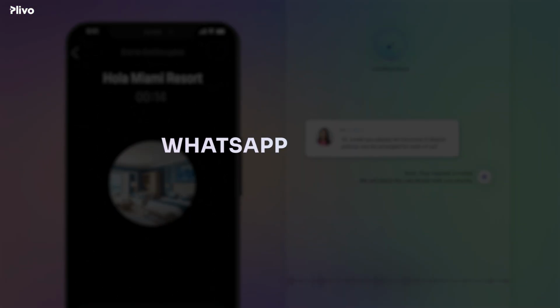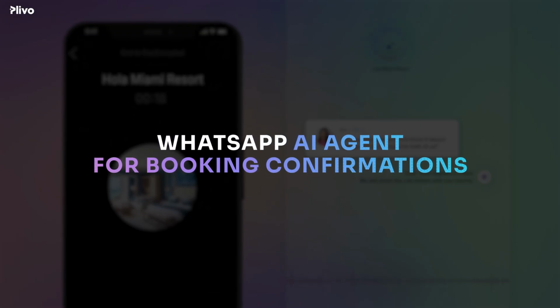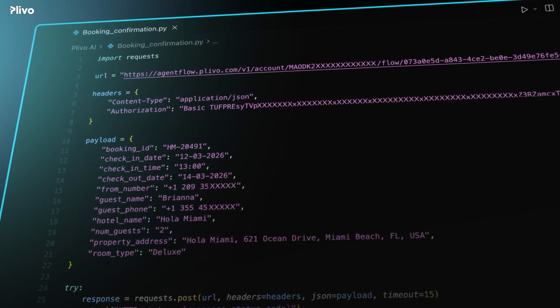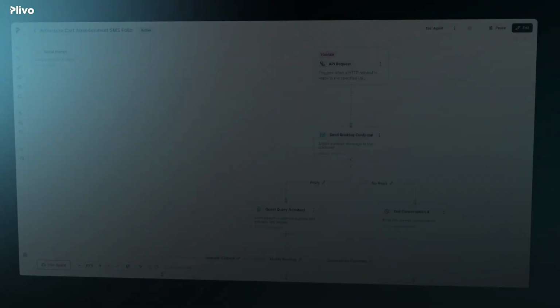And that's it. Your WhatsApp AI agent for booking confirmations is fully deployed. From this point on, whenever your Python code calls the HTTP endpoint, Plivo will trigger the agent and send the WhatsApp confirmation automatically.